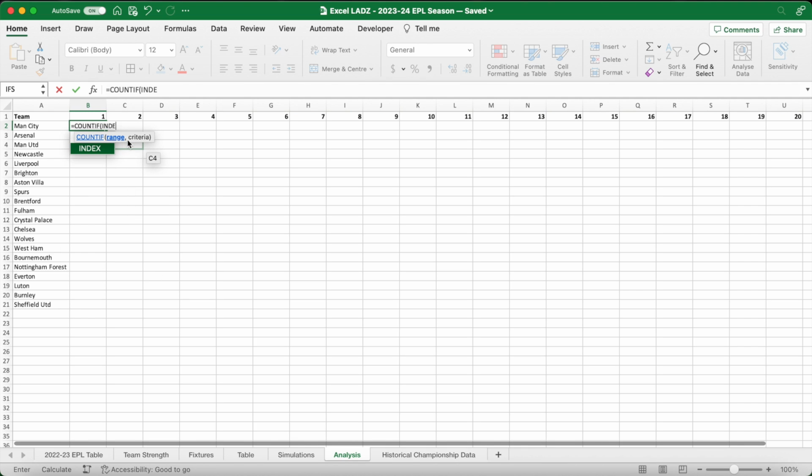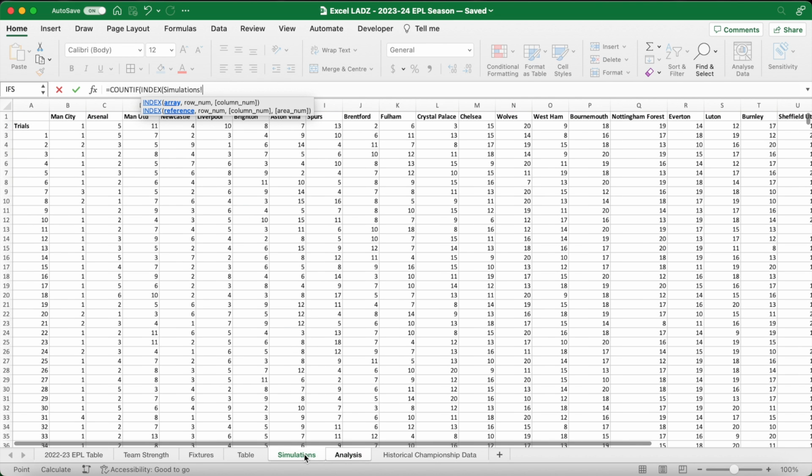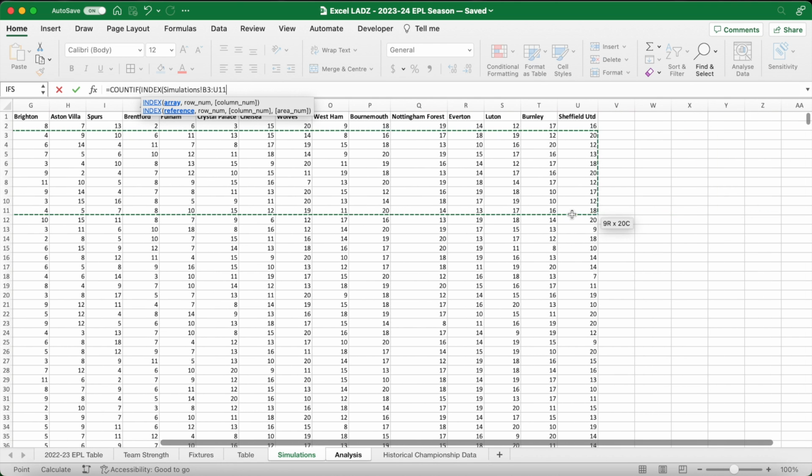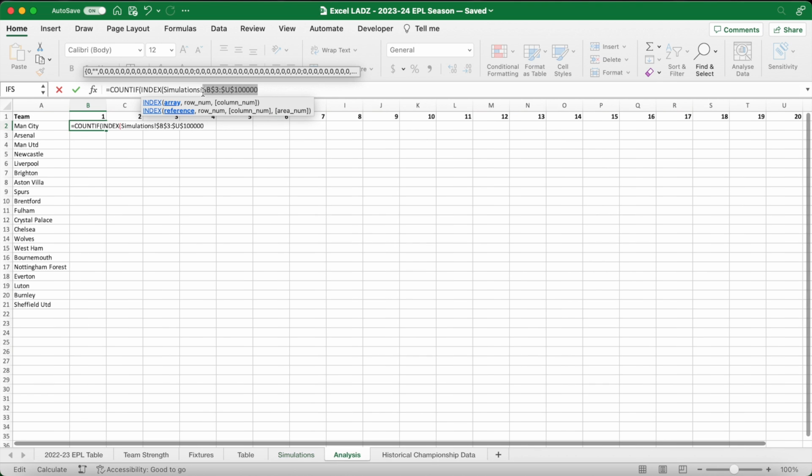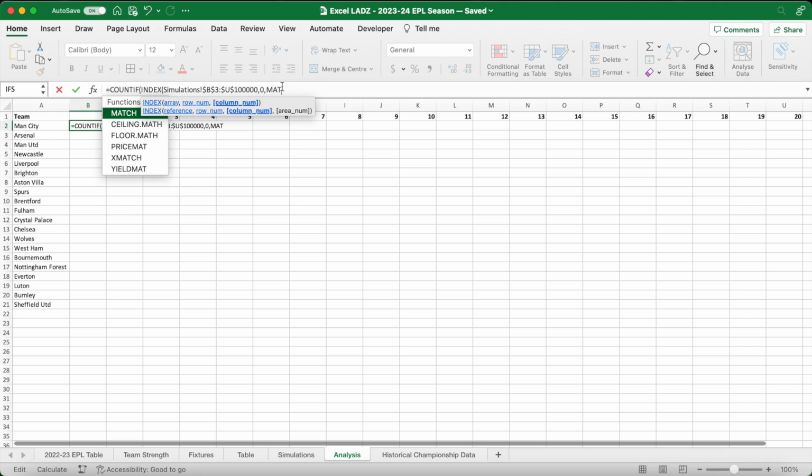Our range is an INDEX function, open bracket. Our array is going to be in simulations, and that's cell B3 all the way into the U column. Instead of doing U1002 though, which is our current data set, I'm going to say U100,000, so that if we decided to include any more simulations later on down the track, say we want to make that model a bit more accurate, we'll be able to do that. Comma 0 for the row number.